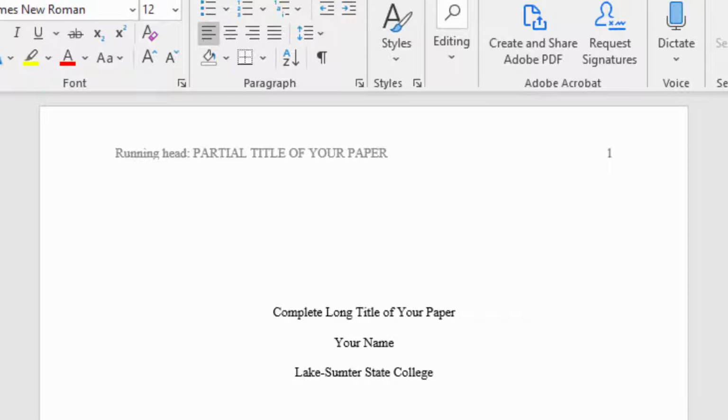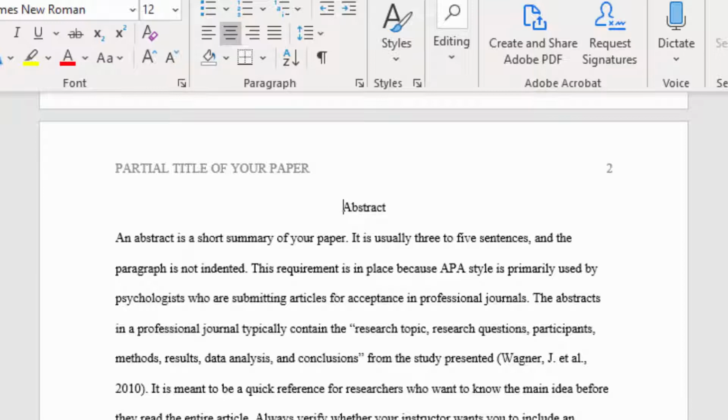The header for the first page of the paper contains the phrase running head with a colon followed by an abbreviated title of the paper in all capital letters aligned at the left margin and the page number aligned at the right margin. Running head appears only on the first page of the paper. Put only the abbreviated title in all capital letters and page number on all other pages. You can set this up in Word by using the different first page option in the header and footer tools.